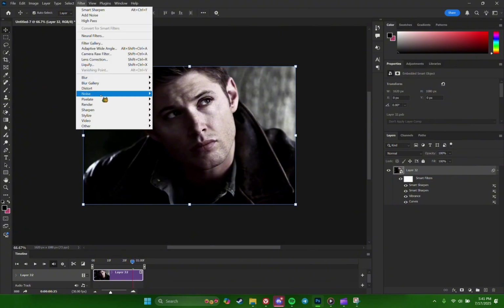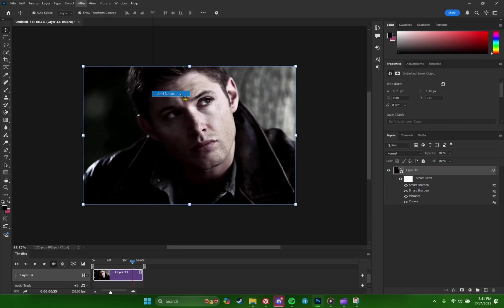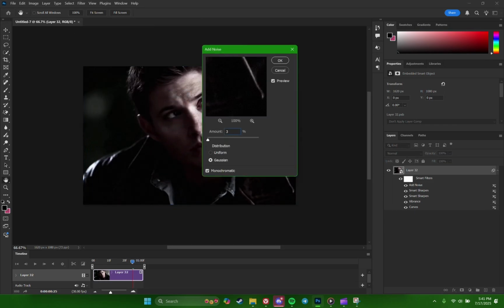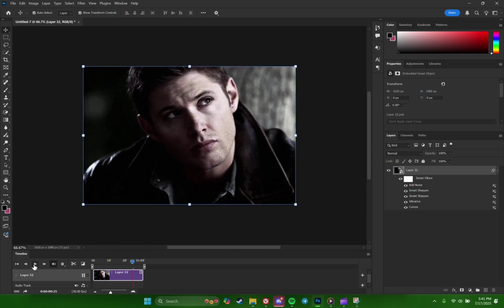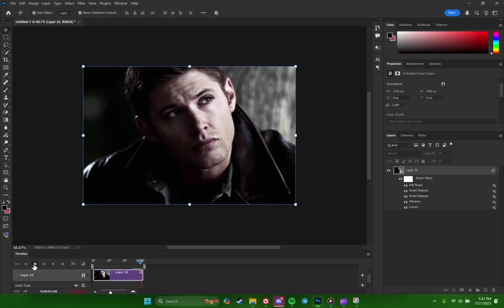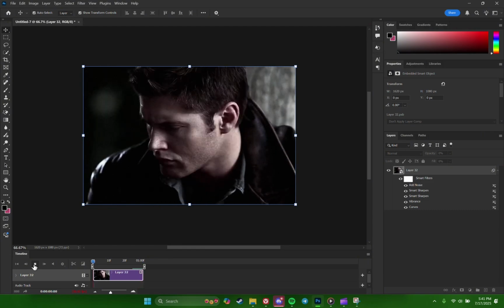So filter, noise, add noise. Do whatever amount you want. I do 3. Gaussian and monochromatic is clicked. Then I'm going to click play to let that render through. Give it a second because it does take a minute.